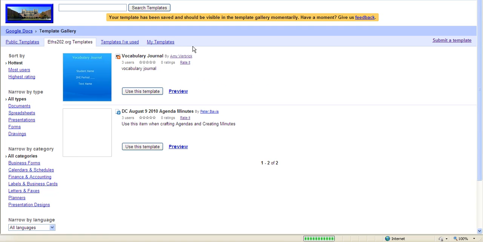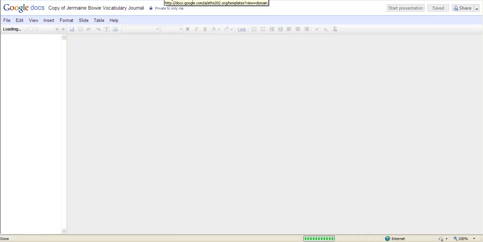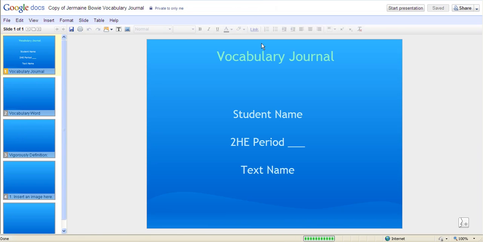To use a template, you pretty much just have to click on use this template. And what that does is it makes a copy down in your Google Docs for you to use. The nice thing about templates is that any edits that a teacher or the originator of the template makes automatically gets republished in the template gallery. So you always have the most recent up-to-date template that you're using.